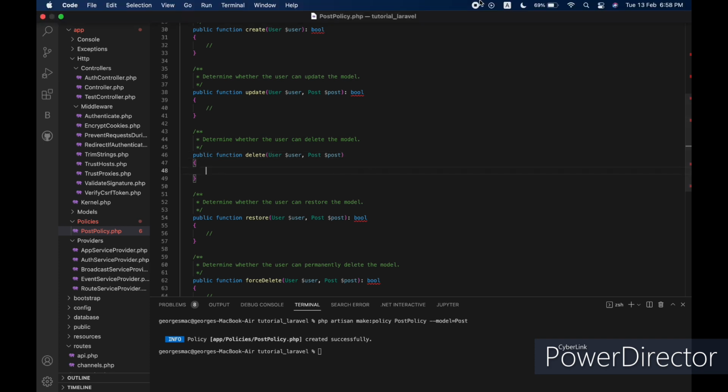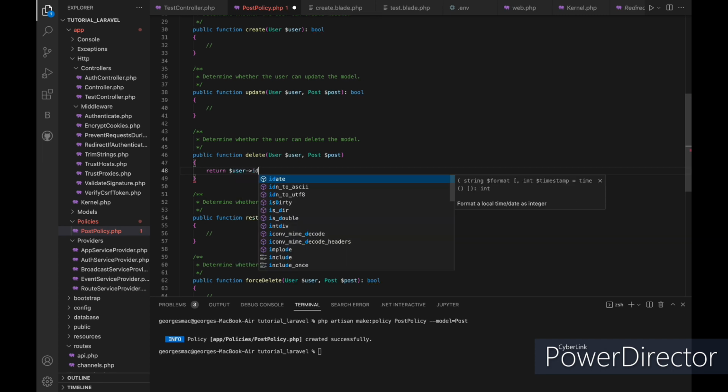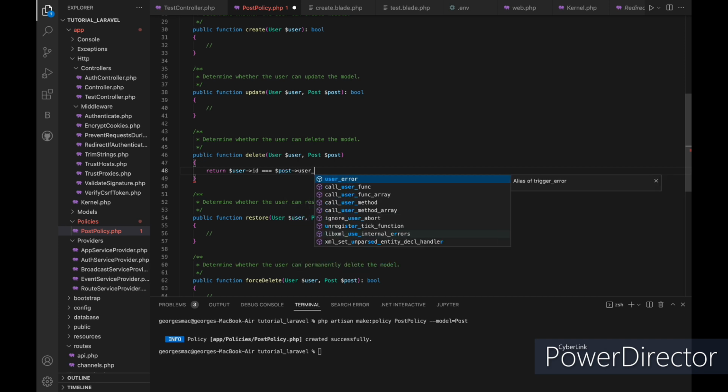Here, the delete method checks if the user is authorized to delete the post by comparing their ID with the user ID of the post. Now, how do we use it inside our controller?